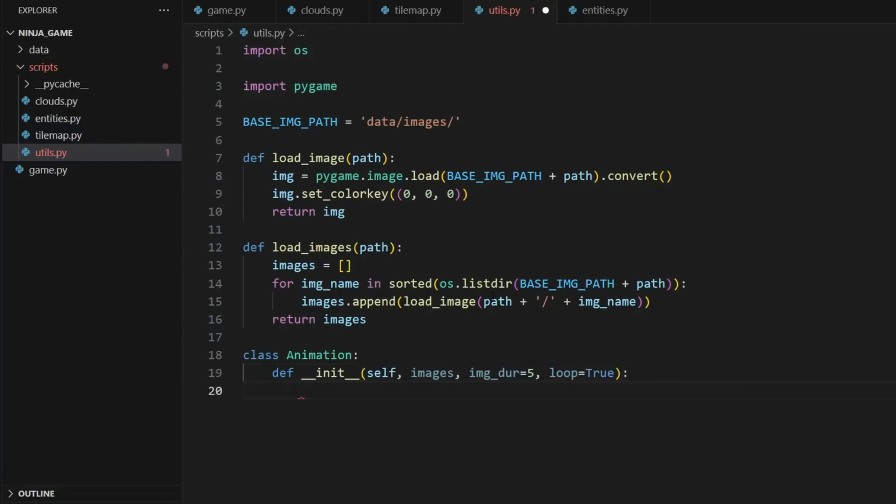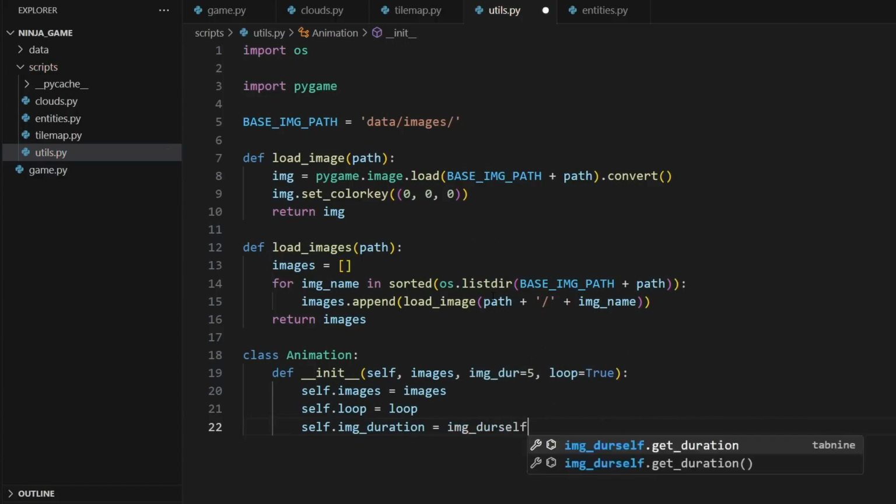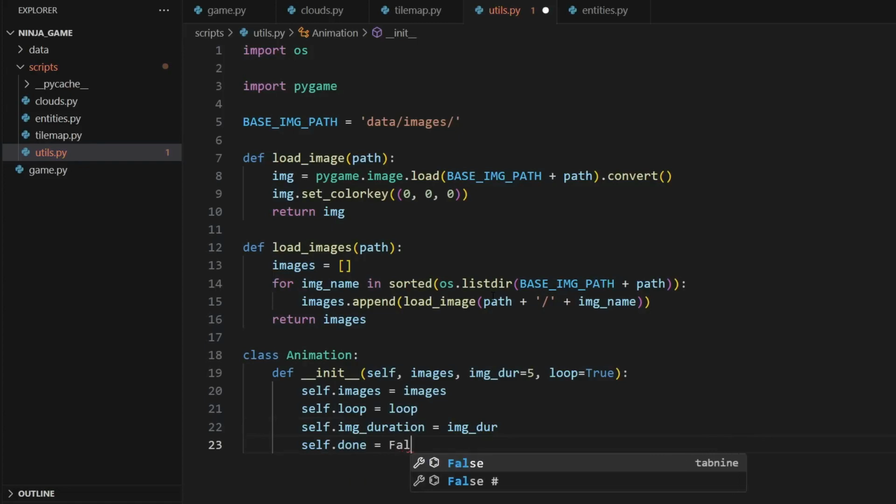So let's just bind all of these parameters. So self.images equals images, self.loop equals loop, self.image_duration equals image_duration, and then self.done equals false. That will be set to true if you're not looping and it reaches the end, and then we have self.frame equals 0. And that will just keep track of where we are in our animation.